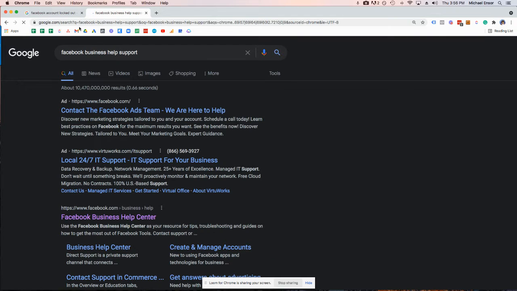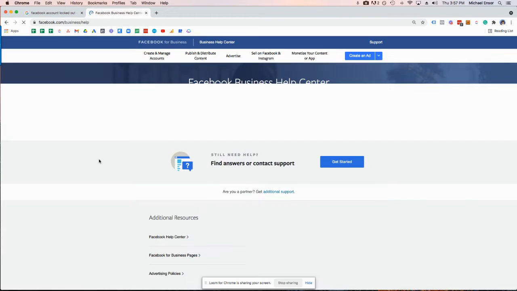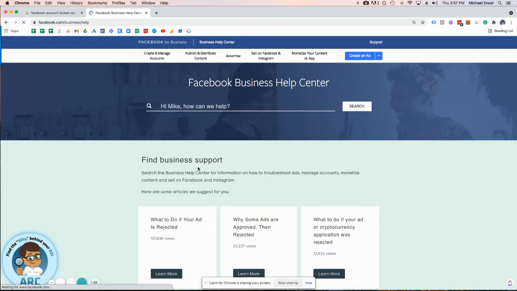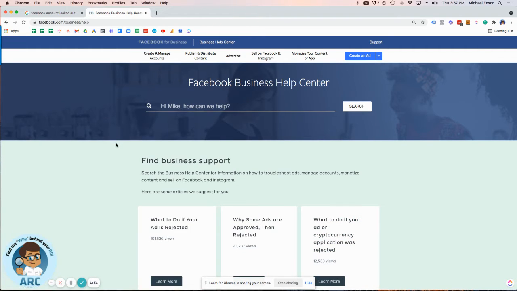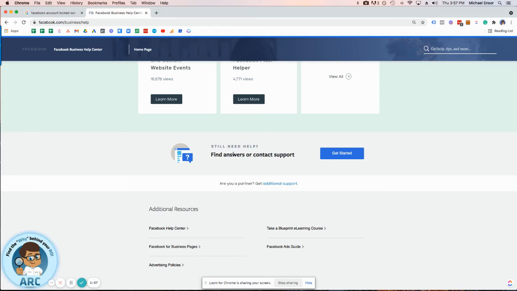Facebook Business Help Support. You can see here there's a Facebook Business Help Center. I click on this link right here. And this might change from time to time, but it's the same concept. And you can see, oh, they just moved it out of the way. So you thought that it would be easy, but if you just scroll down, it's actually still there. Still need help? Find answers or contact support.